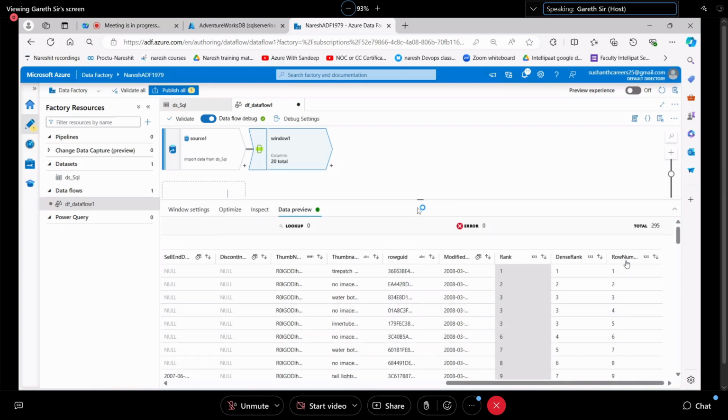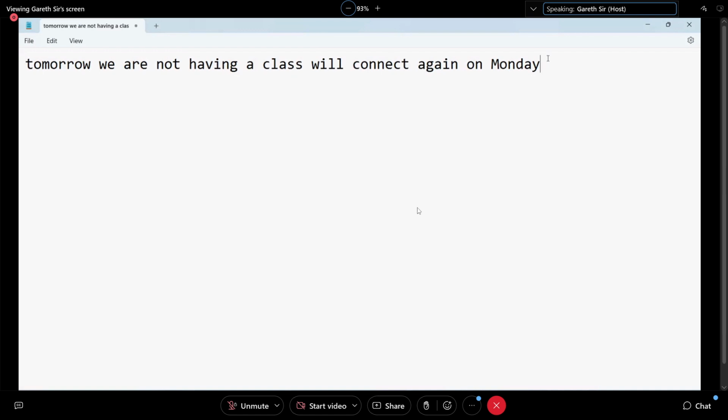So now see what is the nature of the row number function. This is our row number function. The row number function will not give the same rank to any record even if the value is the same. See here, the row number function will not give the same rank to any of the records.